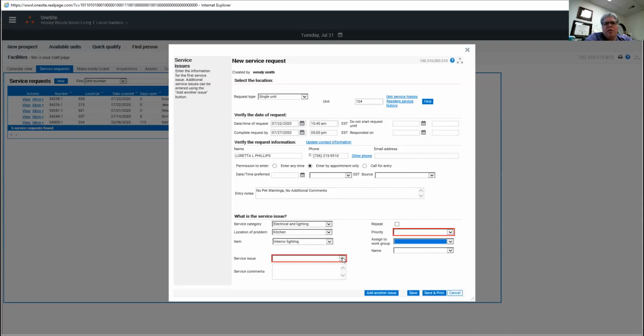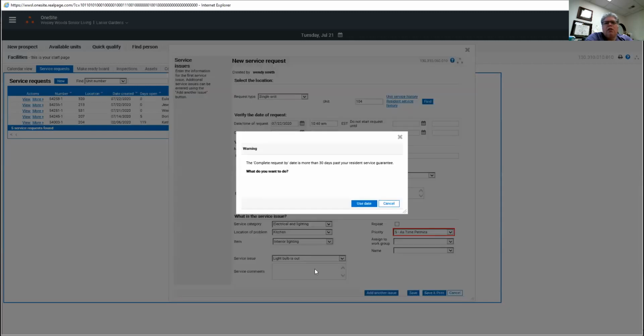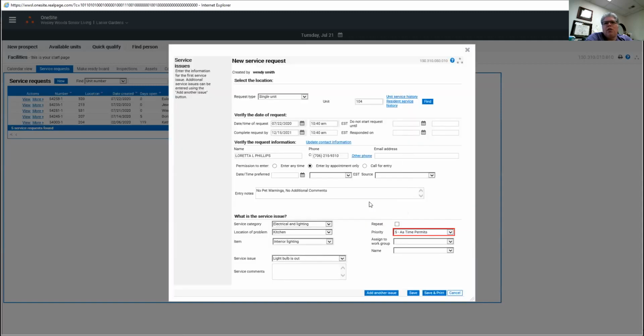And then the service issue. So what's the issue? Well, the light's out. So we're going to click on light bulb is out. So as you can see, okay, we've got a warning here that the complete request date is more than 30 days past. Just say use date.